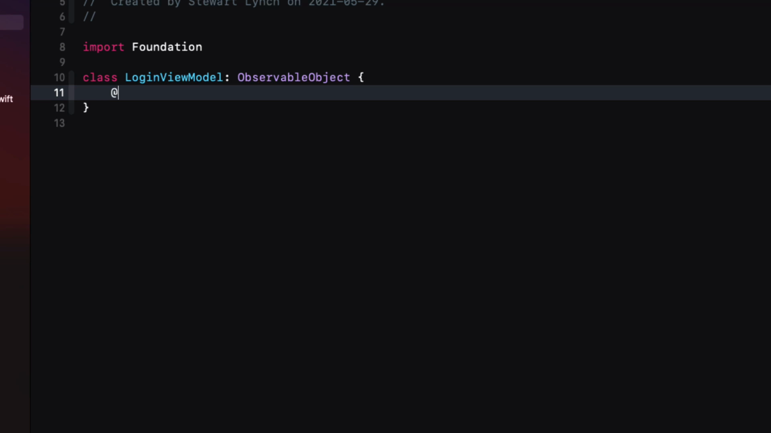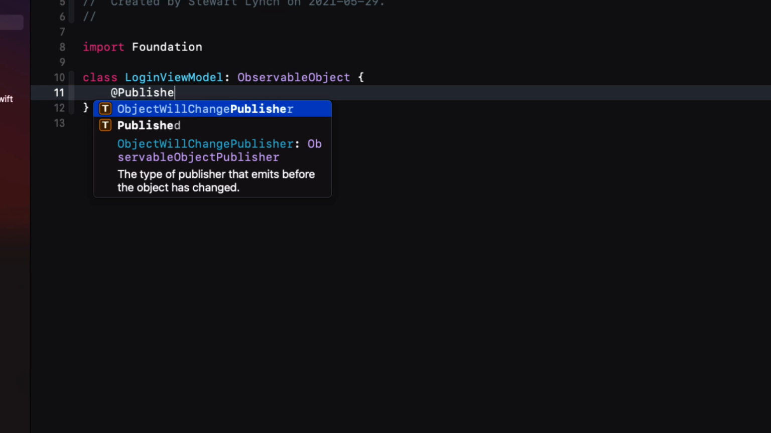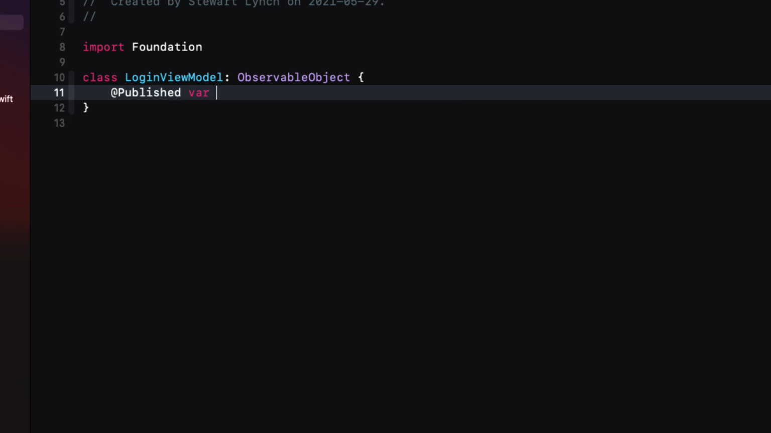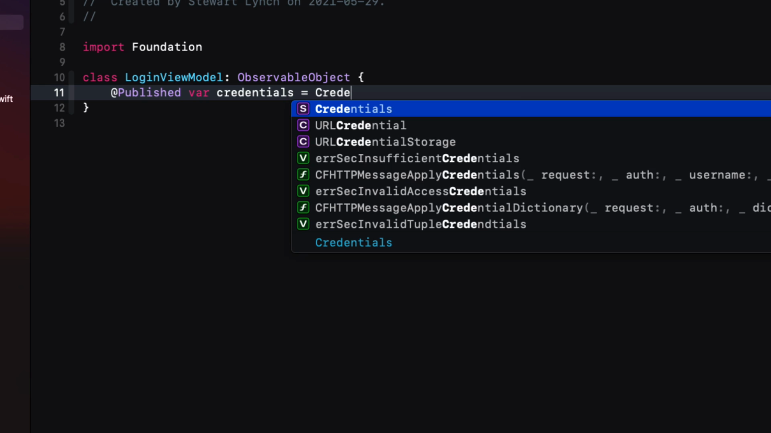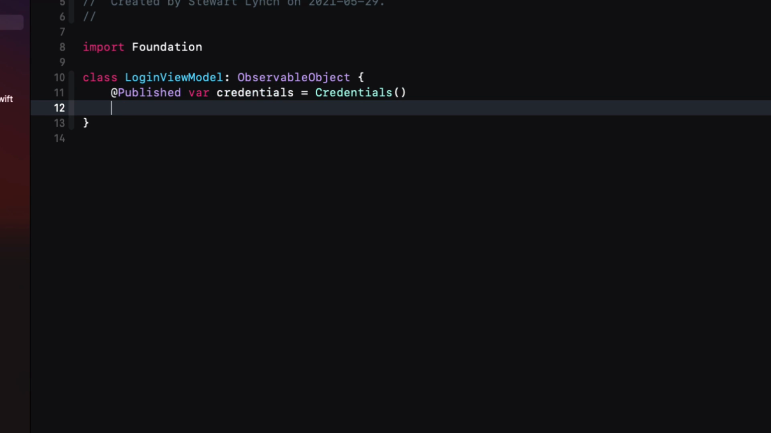When we present our form, we want the email and password fields to be empty. So let's create a published property called credentials that will be a new instance of our Credentials object. And remember, both properties are initialized as empty strings. We're also going to be showing a progress view that will initially not be shown, but will appear when the user taps on the login button and then disappear once the authentication process is complete. So to toggle the state of visible or not, we can create a Boolean property called showProgressView and initialize it as false.